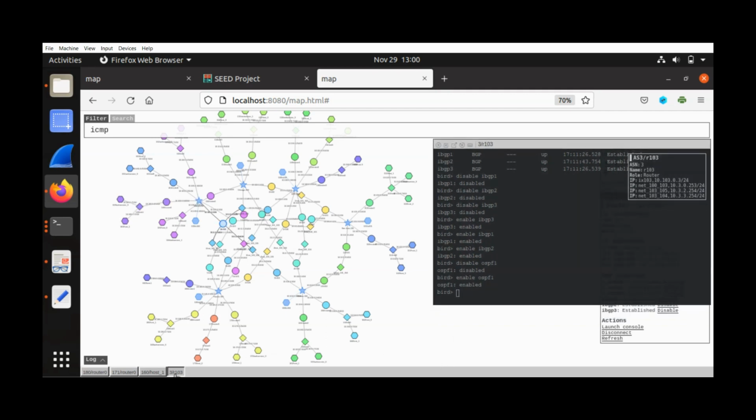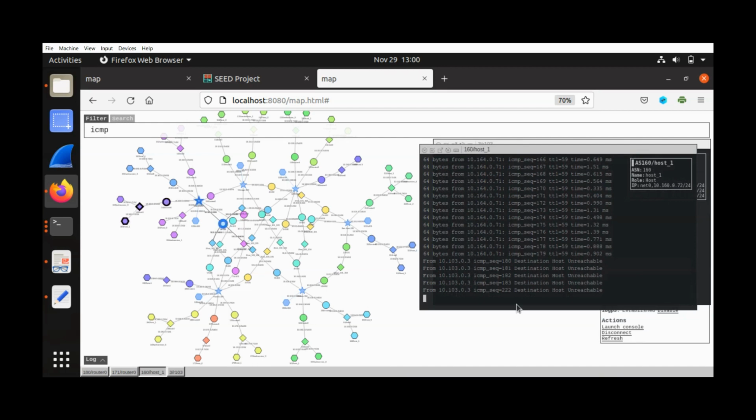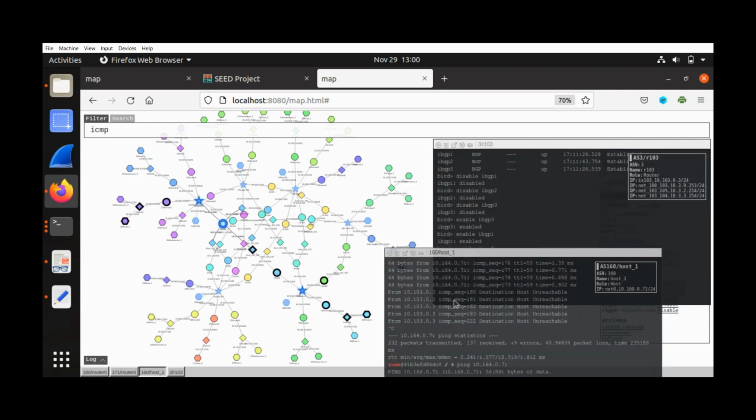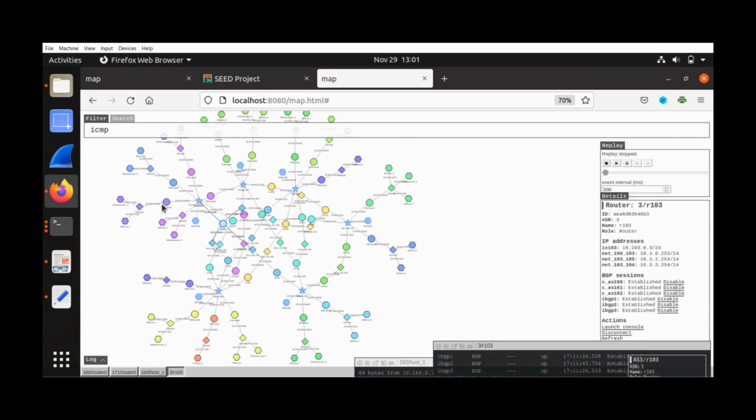So for this one, I need to go to the host, stop it, and start again. Now we see that there is connection from the start to the destination. So if we disable the BGP connection, there won't be connection even between the autonomous system 160 and autonomous system 3. So even this connection won't be reachable.